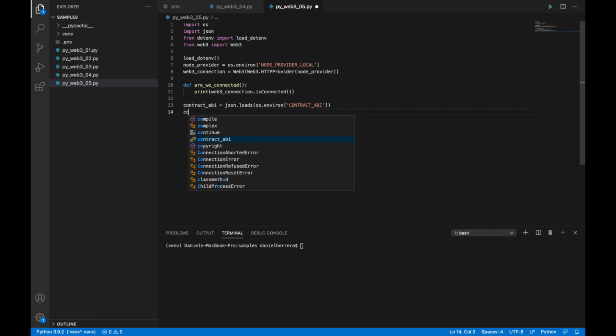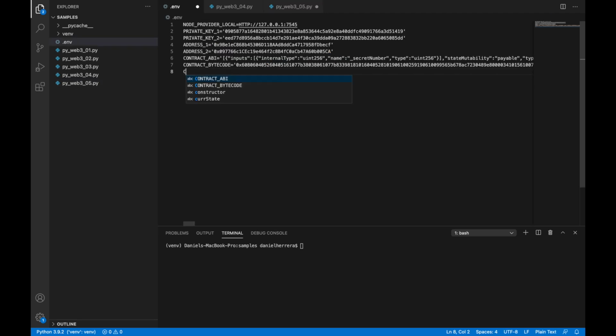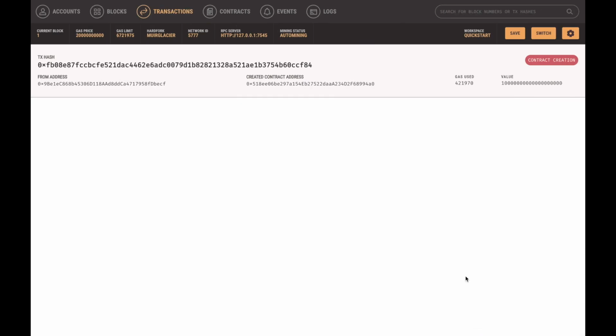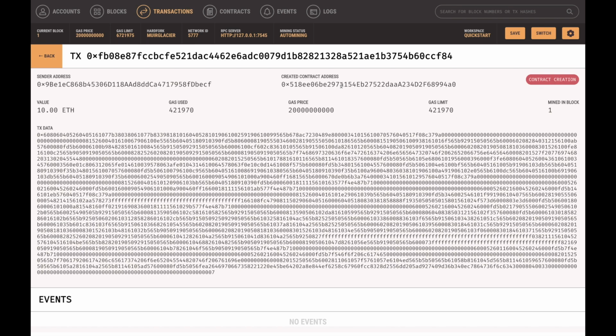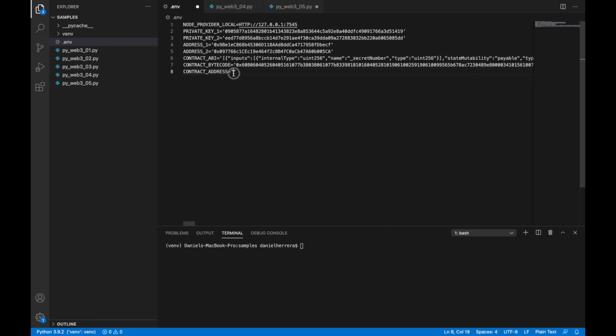Now the other one that we need is a contract address, and that is going to be the same os.environ, and we're going to call it contract address. Let's create here contract address and open the space. And right now we are going to go to Ganache to actually get the contract address of our contract here. So we have it here. Contract address is this one, and we return to Visual Studio to paste that contract address here.